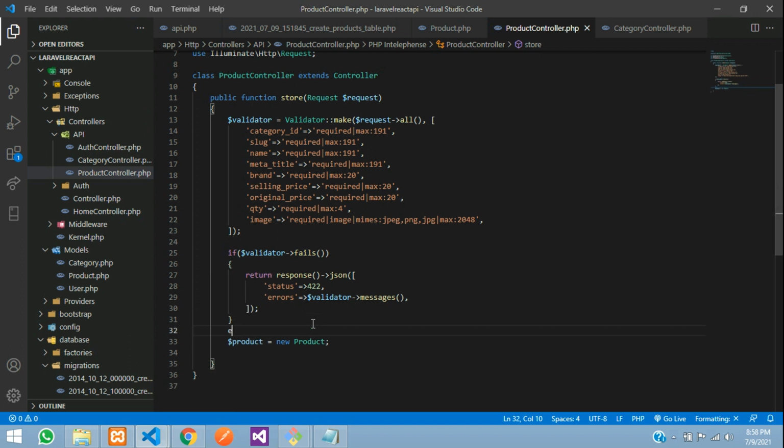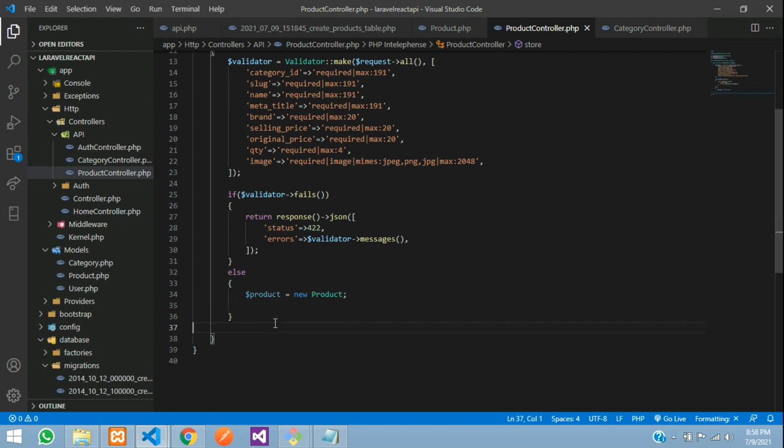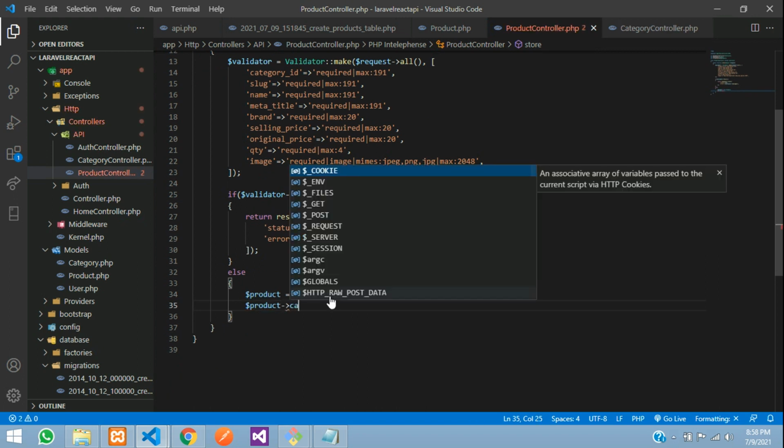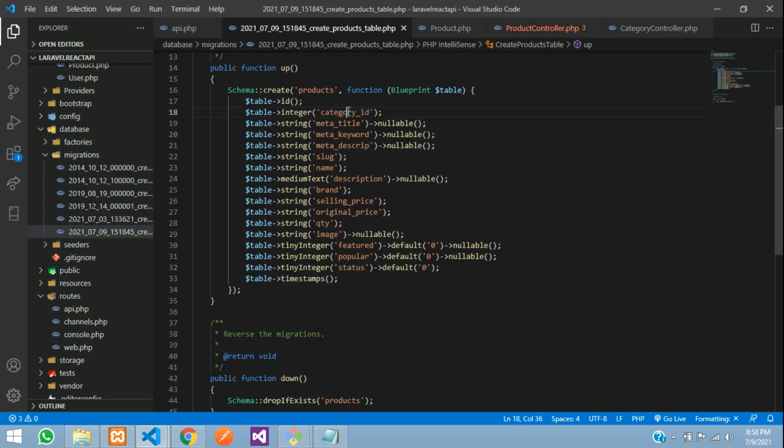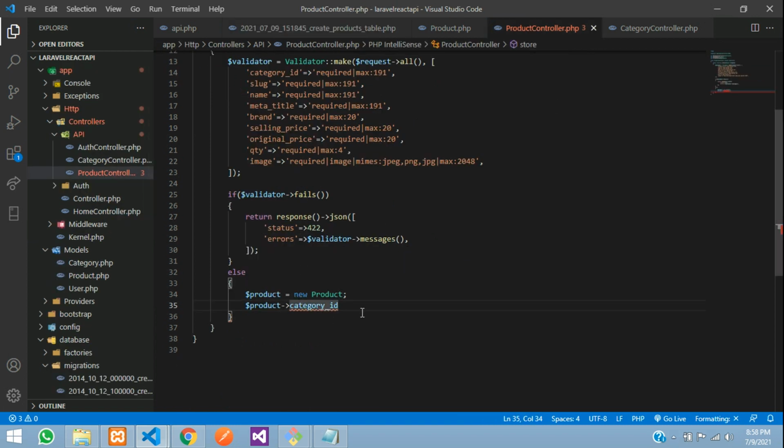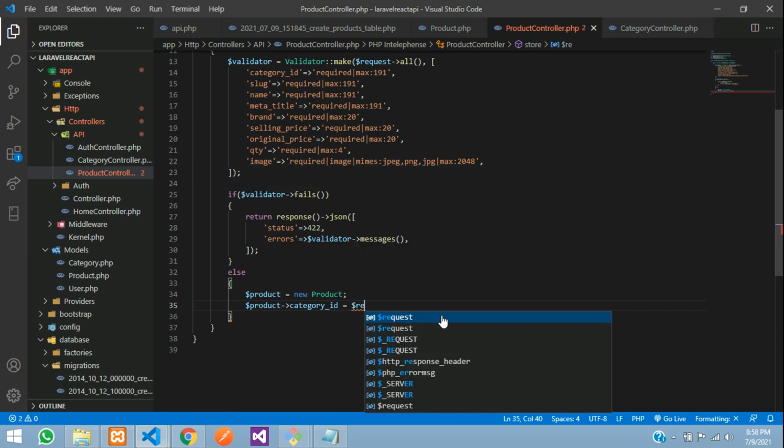In case, give an else condition. If it passes, then you are going to store your product. Okay, insert your product. So now let's copy this and give that category_id. So these fields are nothing but your database table column names. Okay, so this category ID, meta title, these are only what you're going to copy and paste over here, from where you will get the data from the request method.